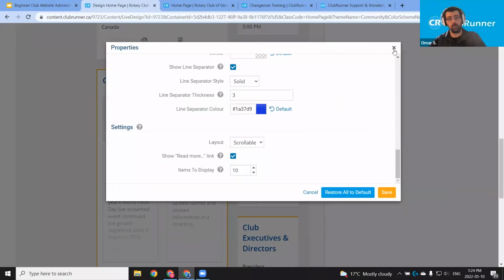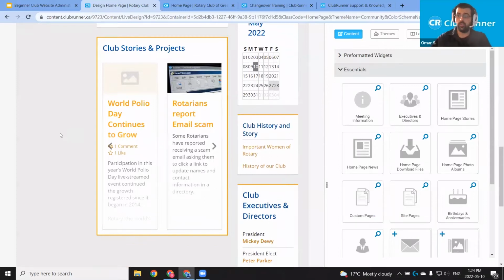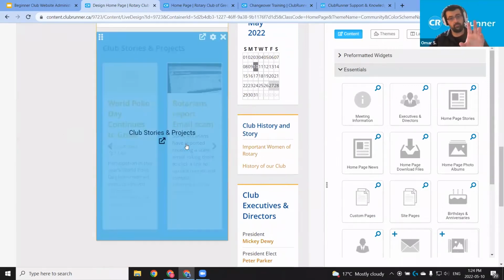I'm going to close out our properties. We're not going to make more changes to the widget's properties, but what we're going to do is add a new story to this club stories and projects widget, and then I'll move on to the navigation menu.